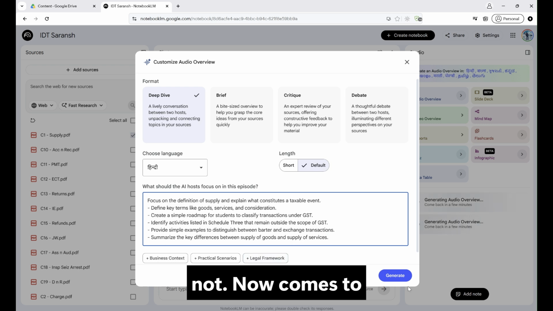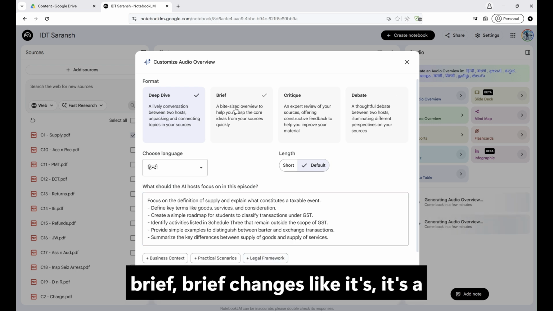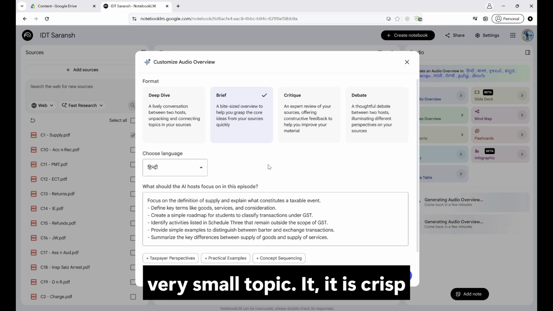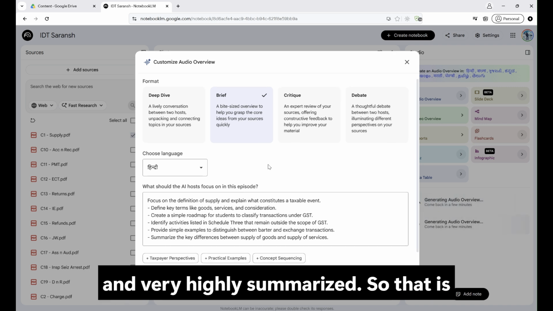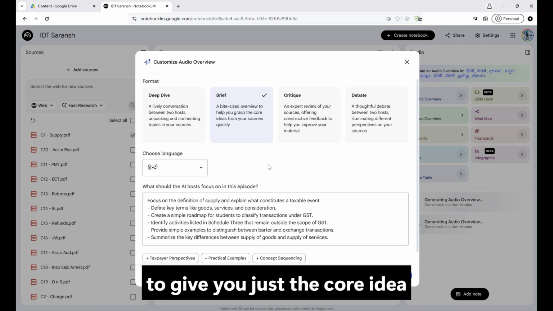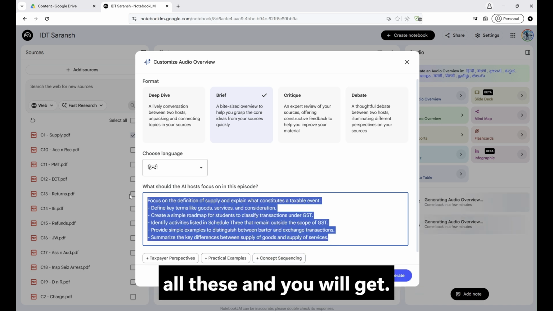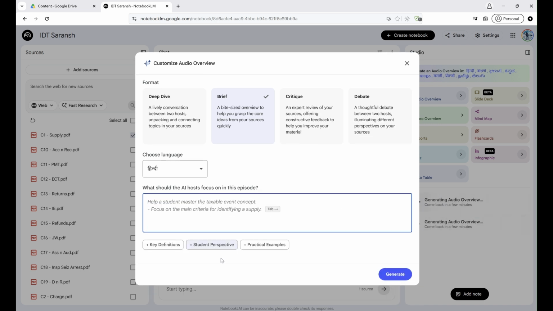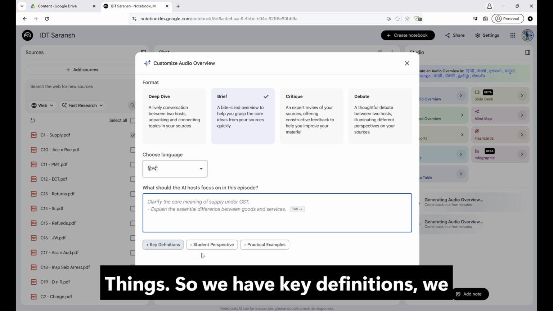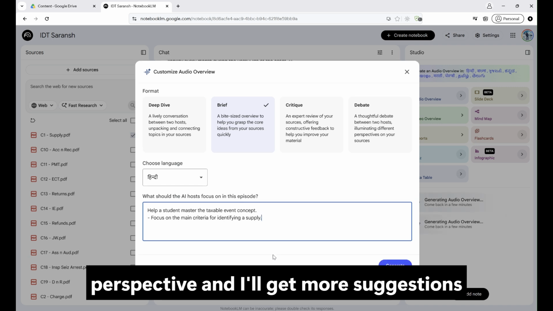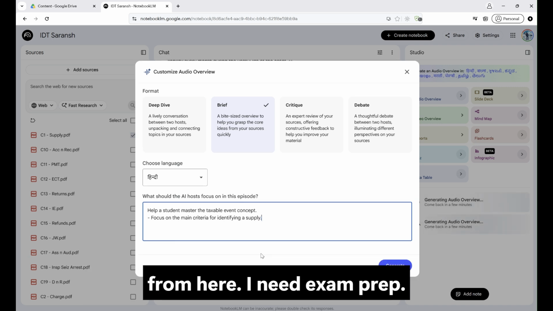Now comes brief. Brief is like a very small topic, crisp and very highly summarized, to give you just the core idea of things. So you can just delete all these and you will get things. So we have key definitions, we have student perspective, we have practical examples. So I'm giving student perspective and I'll get more suggestions from here.